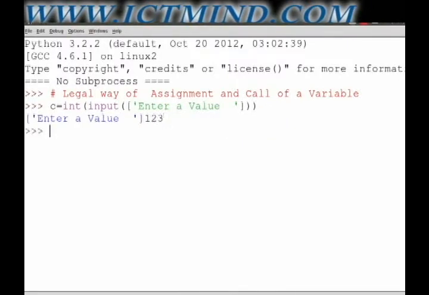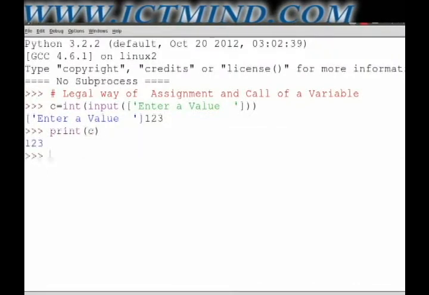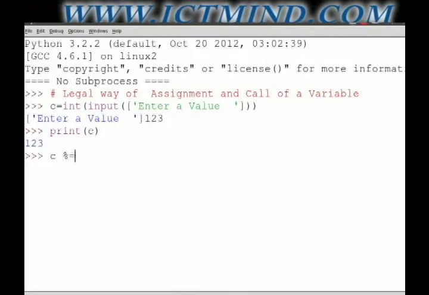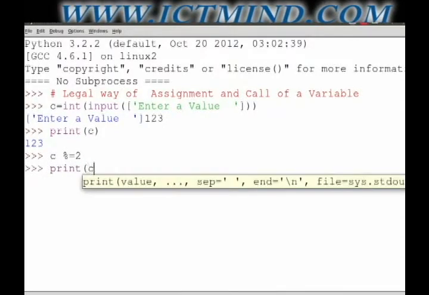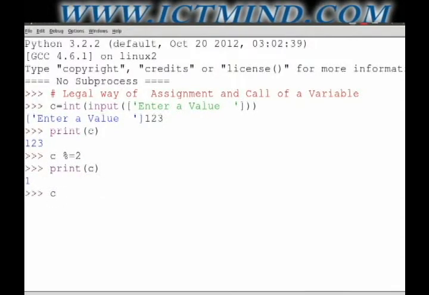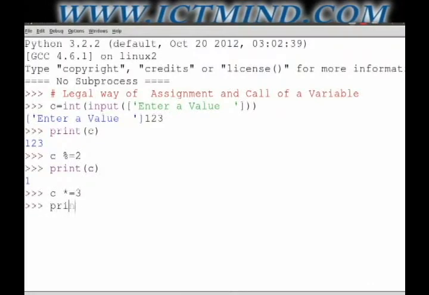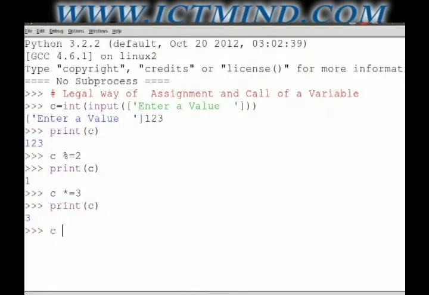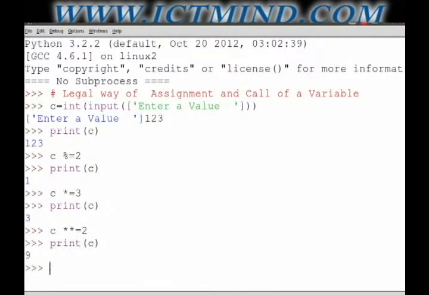Now we will type a value and let's print that variable. It gives us the result. Now we can use this variable and do mathematical operations on that. We can do mod operation and print the result. It gives us 1. We can multiply and assign the value to the variable, and we can call the variable again. Again we will use the exponent and assign the value to the variable C, and let's print that.